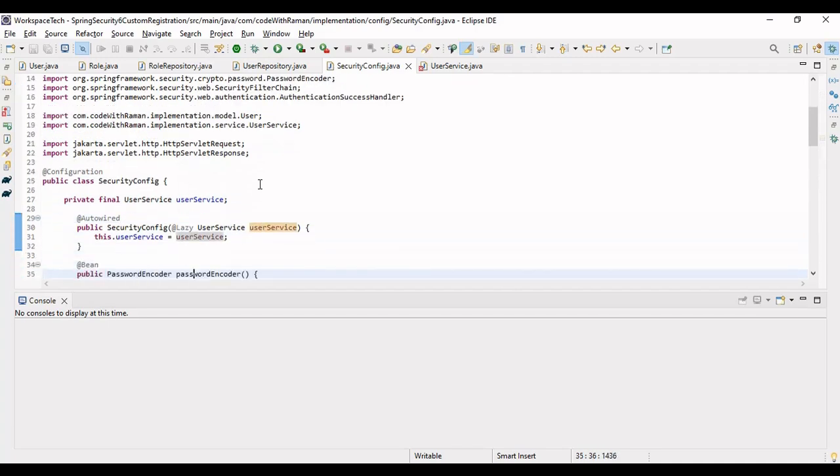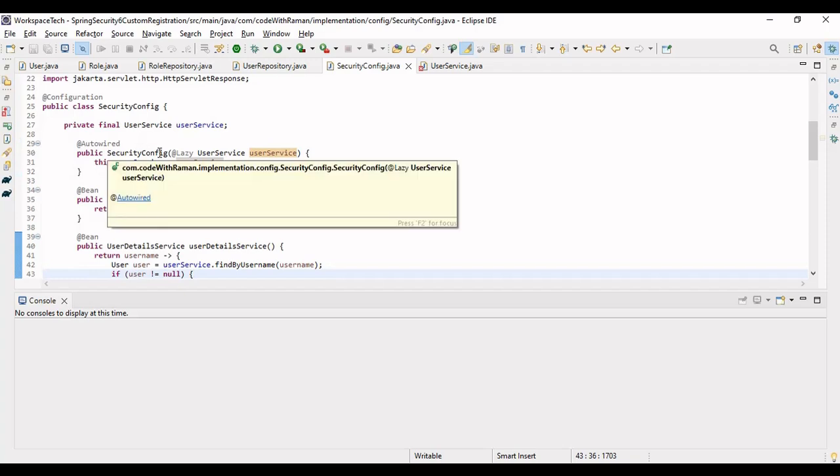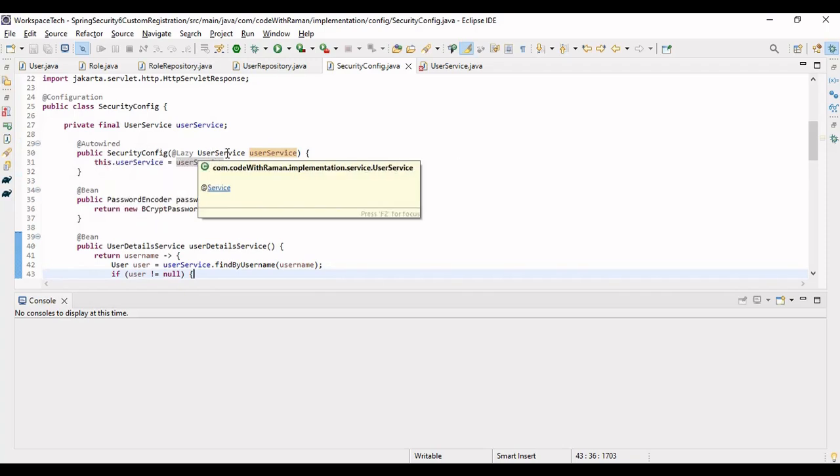We have marked this as configuration, @Configuration. We have autowired a security config constructor and we are initializing user service into it.